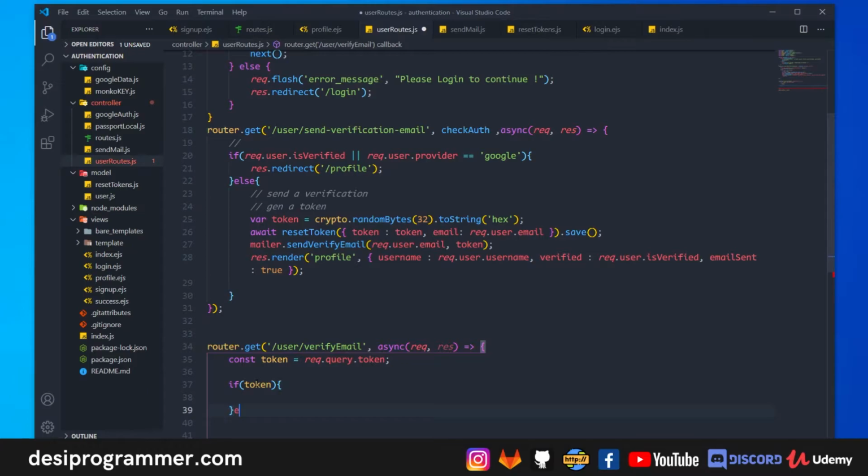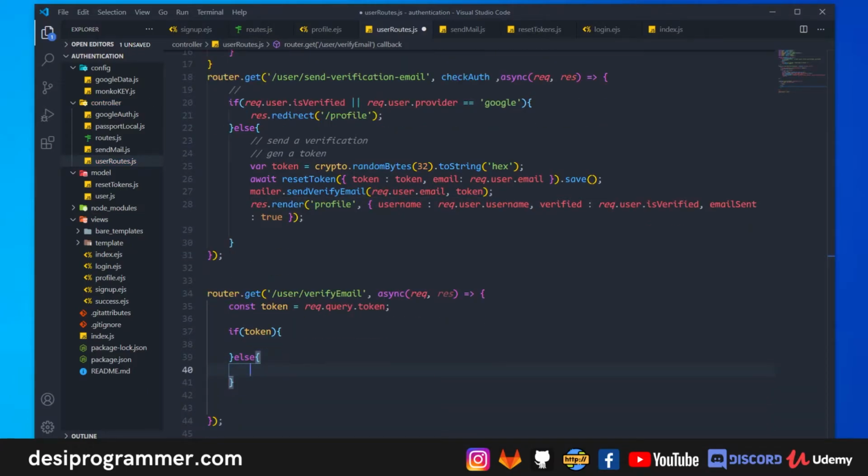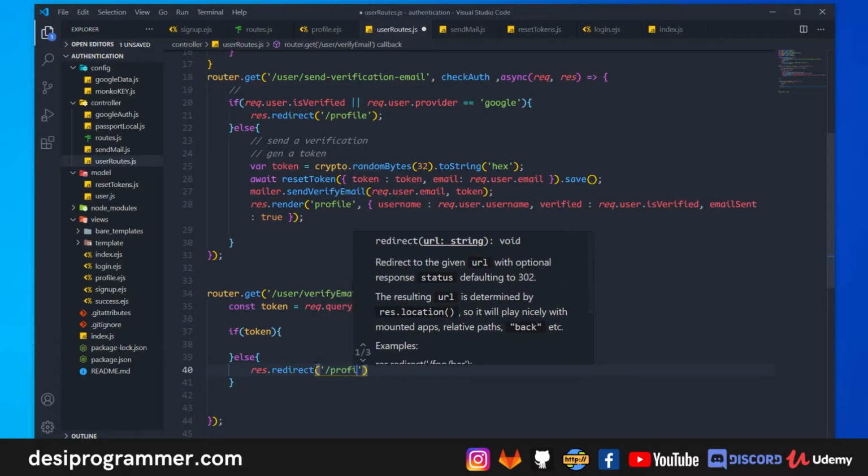If the token is not available, now remember, in these conditions, when I'm saying that, hey, the token is not available, that means someone is trying to do some mischief or they made an error. So instead of showing errors and all, I just want to simply redirect to profile. Okay. So res.redirect('/profile').